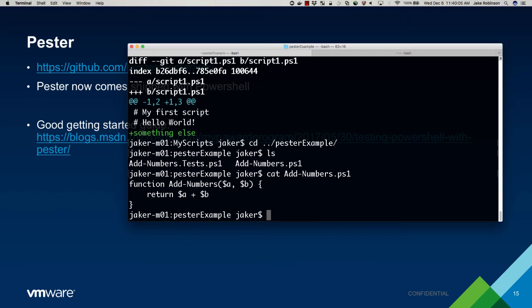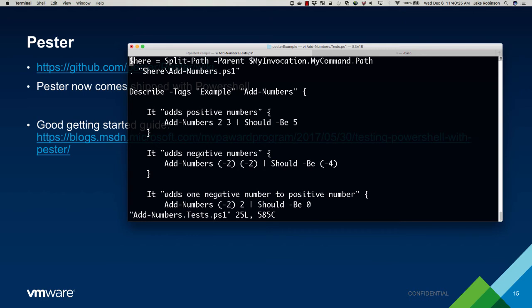And you can see it's just a function that takes two numbers and returns the one number plus the other number. So fairly straightforward. Just a simple function, and then we'll go ahead and actually open this up in Vim, and you can see here are our tests.